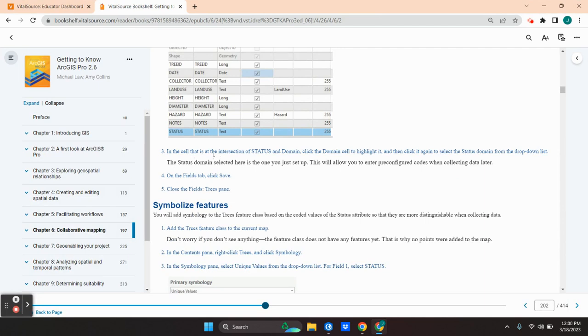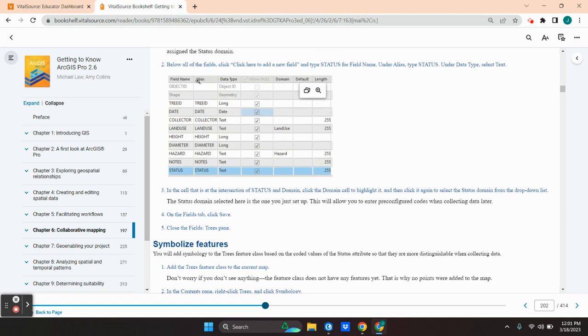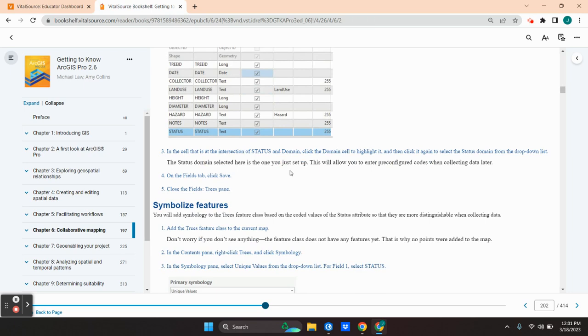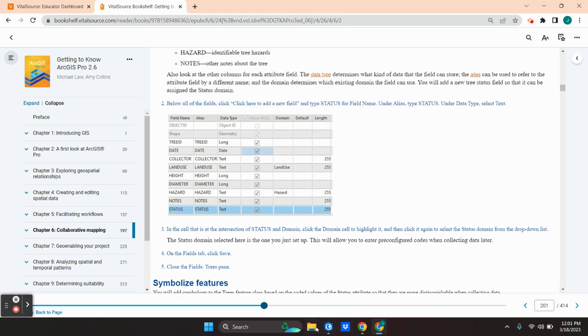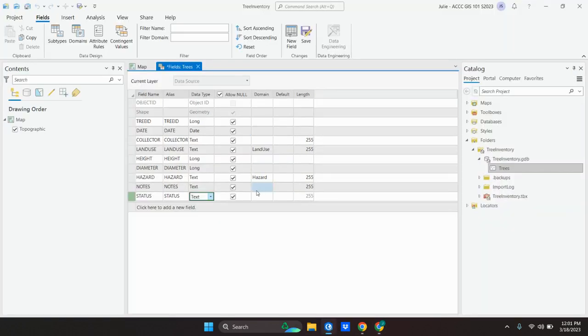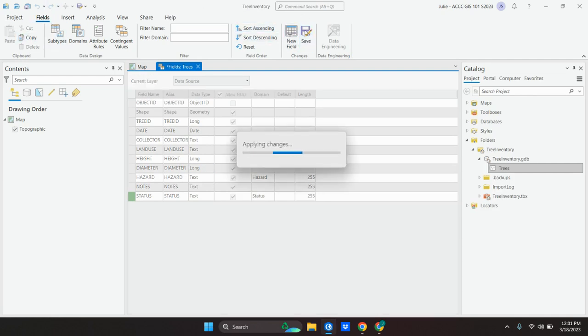And so that is at the intersection of status and domain. Okay, so here's status and domain, so right here. Click the cell to highlight it, and then click it again to select the status domain from the drop-down list. So again, we're going to go right here. And click again, choose status, and then up here, we're in our fields, we're going to save.